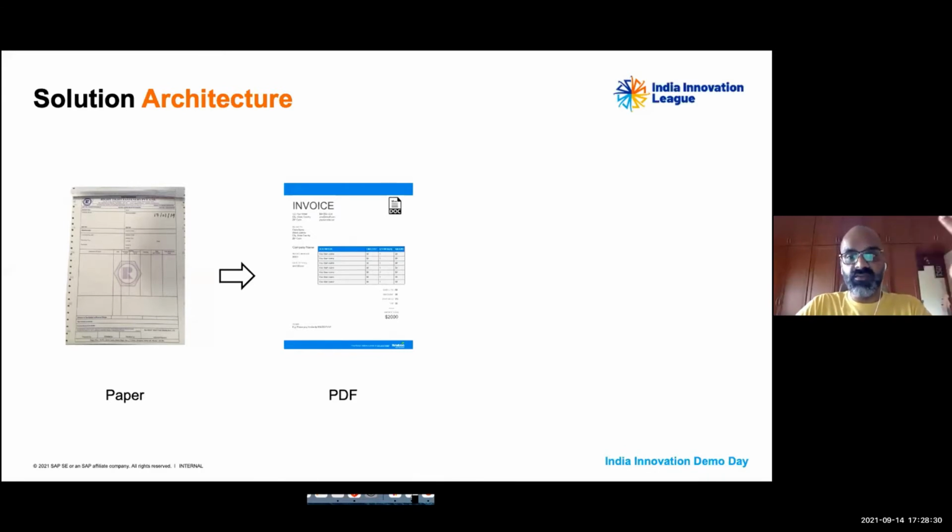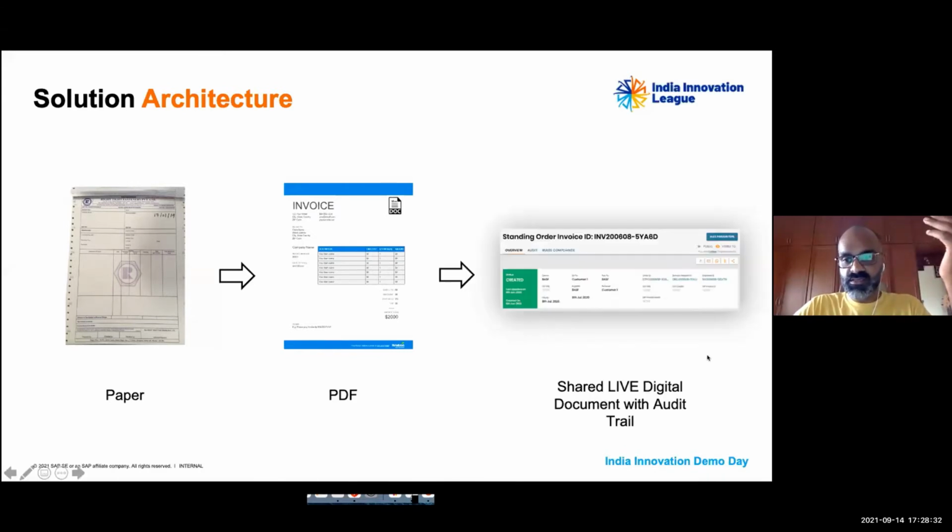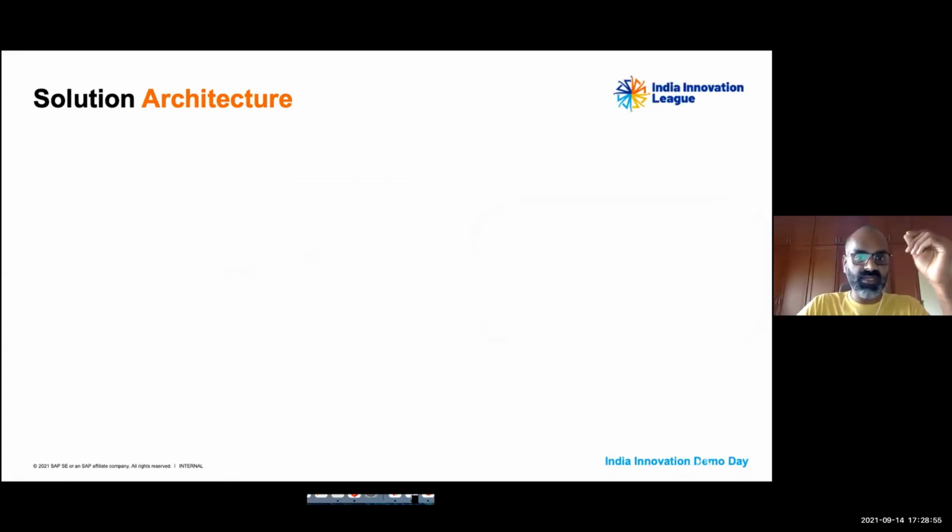We are taking it to the next level. For us, a digital document on the blockchain is a shared document from the get-go, and it is a live document, and it comes with an audit trail. So these are extensions to what is possible with your regular digital document. I'll explain this in the next slide so that it becomes clear.